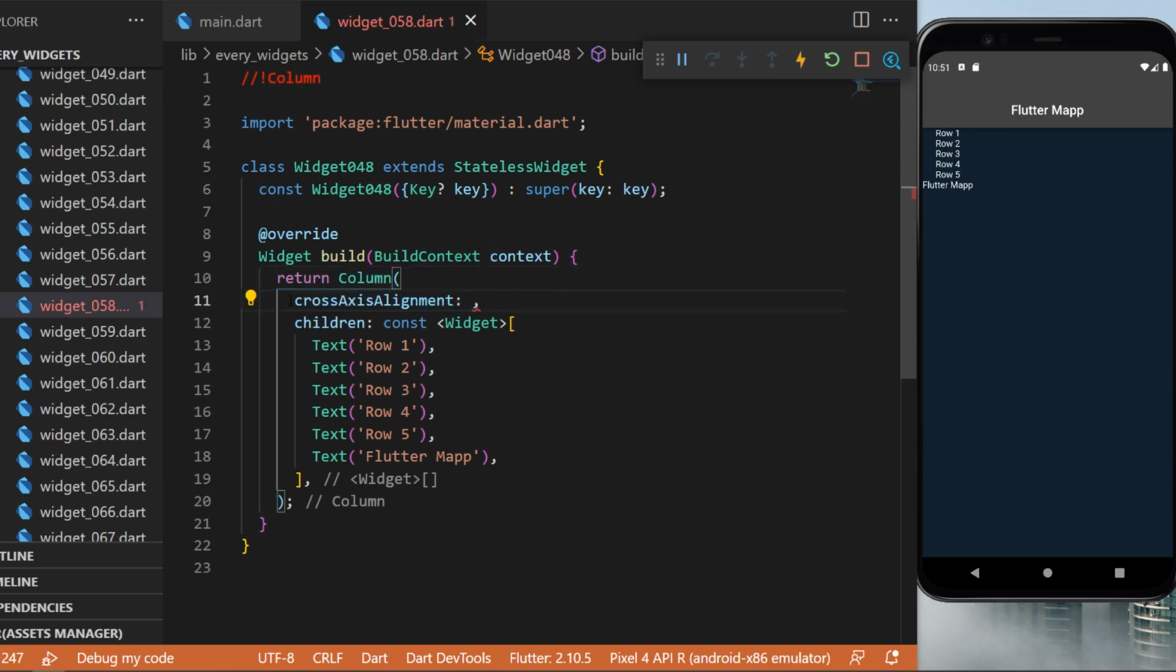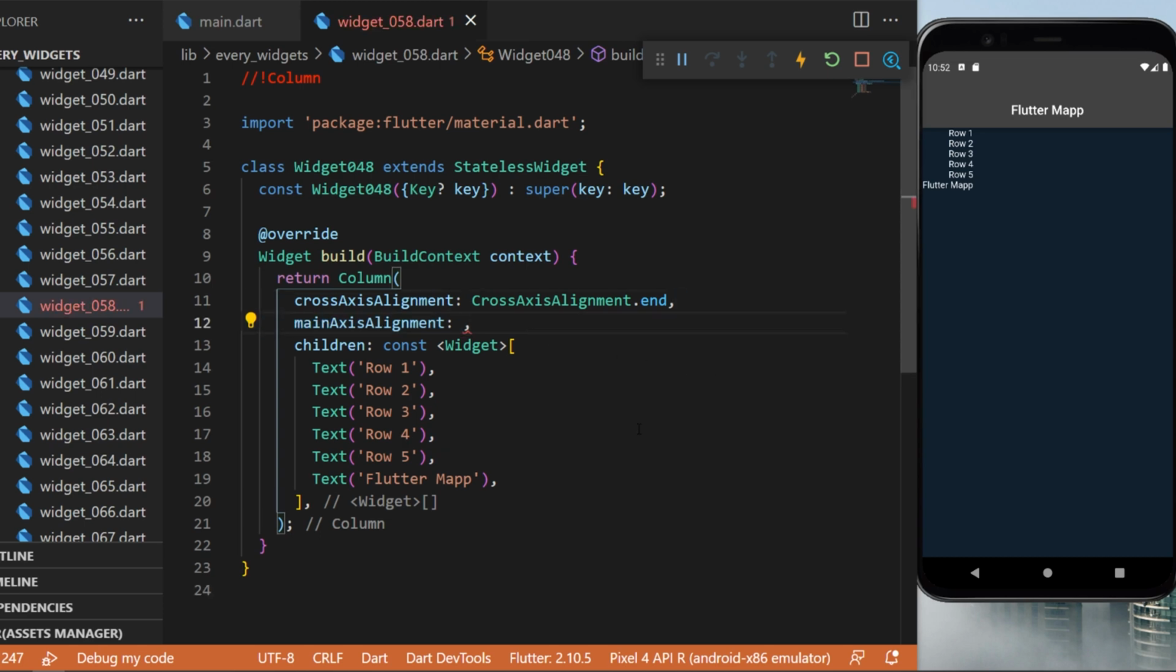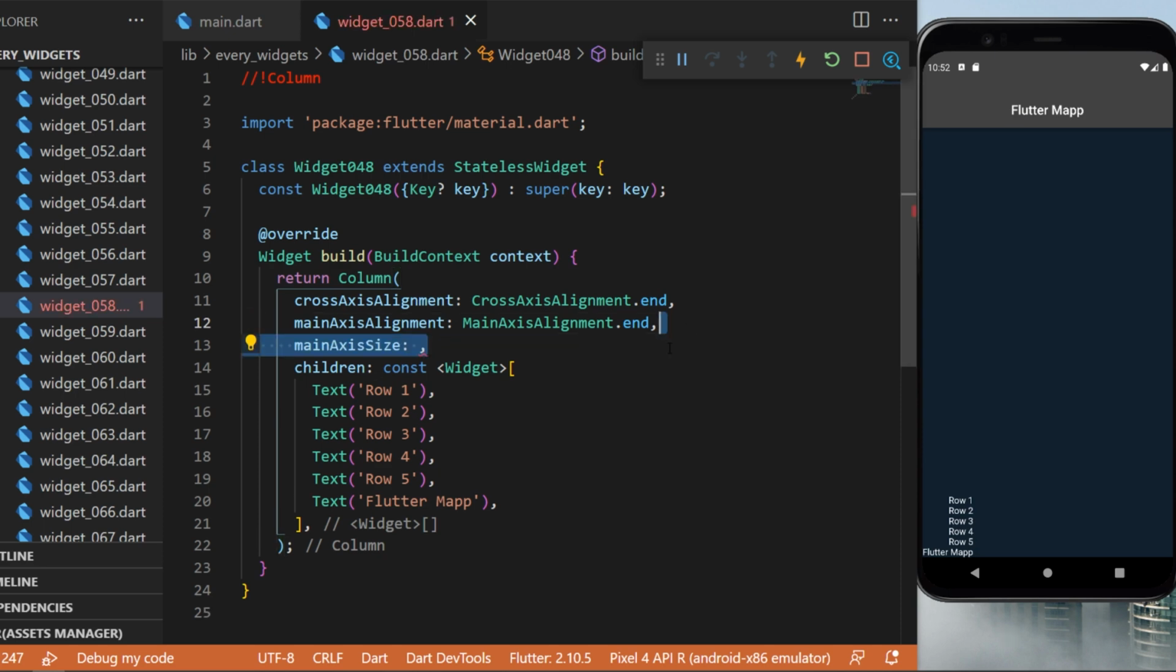If you use the cross-axis alignment and you say cross-axis alignment.end, this will align all the text widgets to the end of the column. You can do the same thing for the main axis alignment. You use the main axis alignment.end, and all the widgets will be at the end from the main axis, which is vertical.